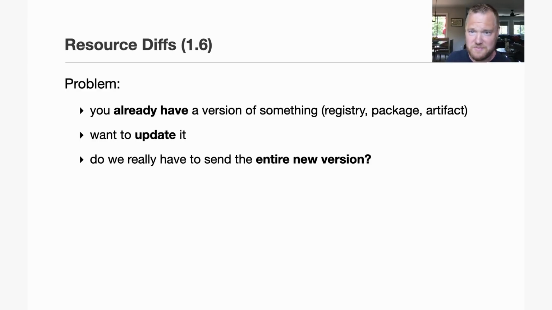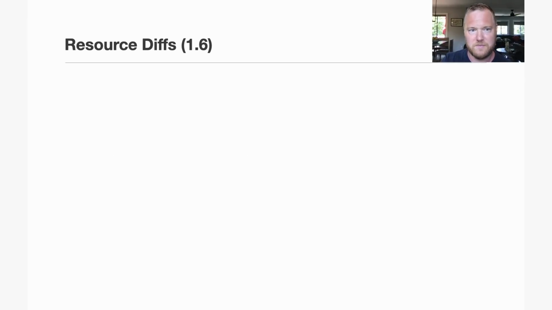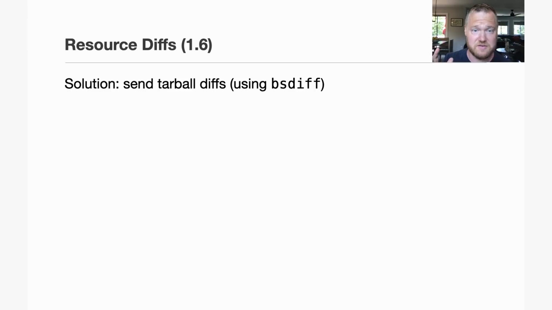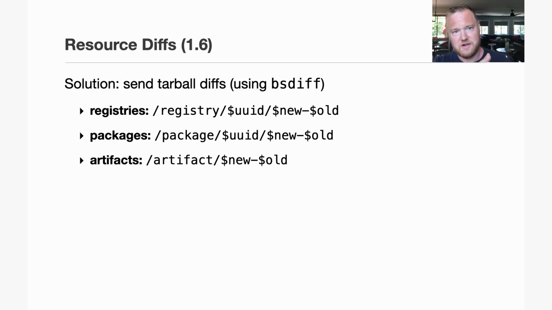Well, of course, we have technology that can address this. Diffs are a thing. So what we would like to do is, instead of sending you the entire new copy of the registry, send you a diff from the previous time you downloaded it. Okay, so the solution here is send tarball diffs using bsdiff, which is a very standard binary diff tool. And the URL protocol schema is, you ask for the URL registry / UUID of the registry, and then the hash tree of the new version minus the hash tree of the old version, where the old version is the one you have and the new one is the one you want.